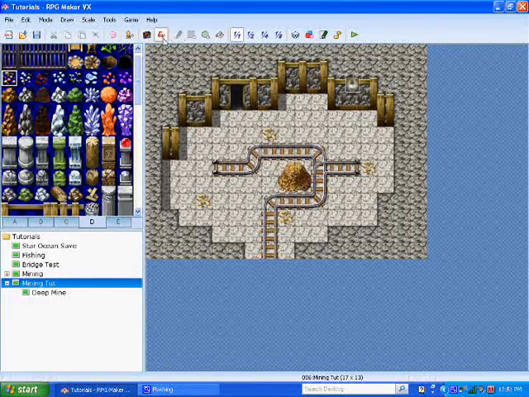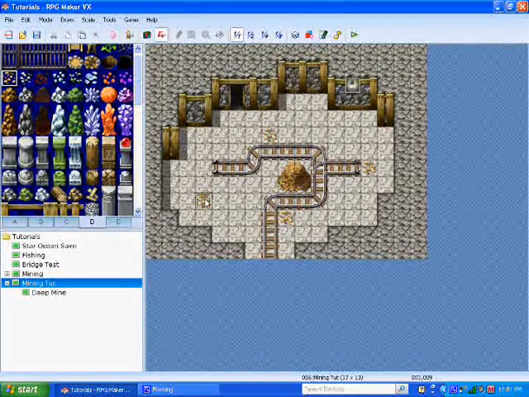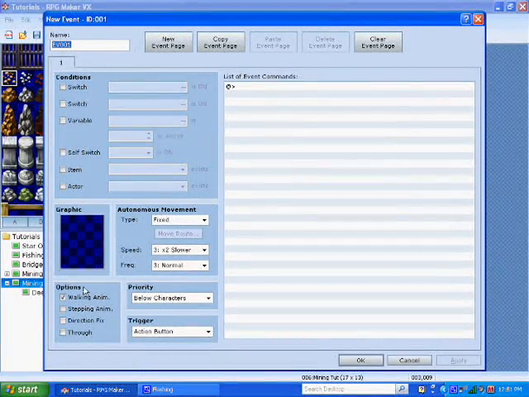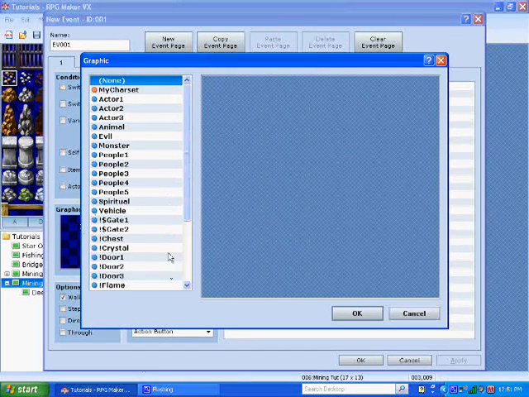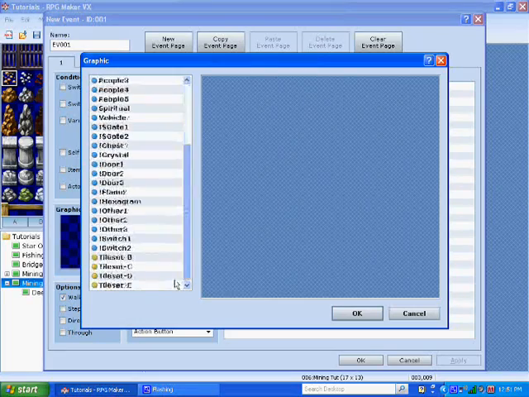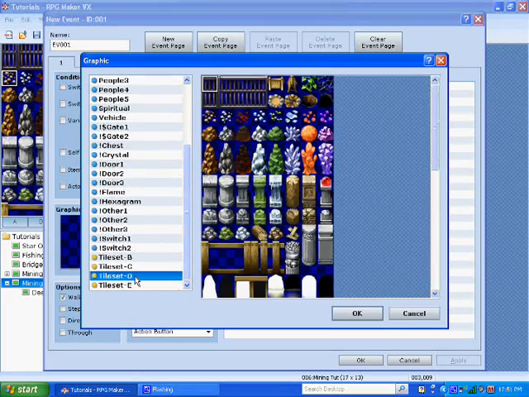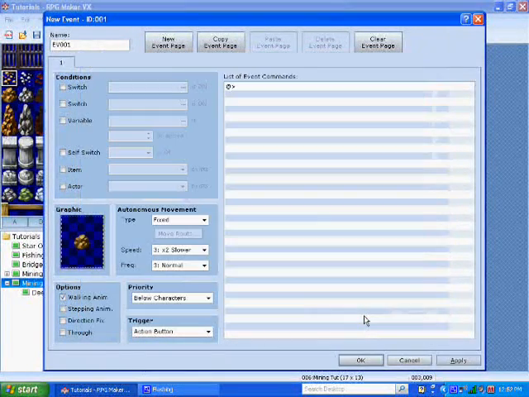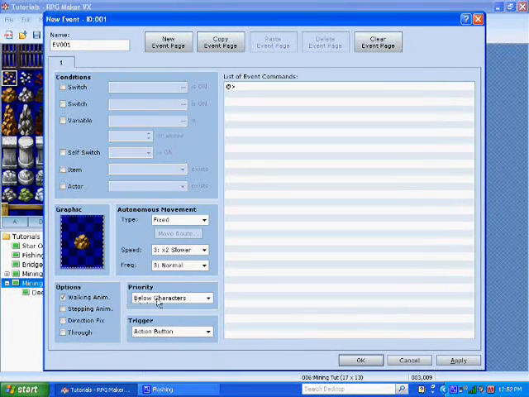And now we're going to go in the event layer and put one on top of the first rock there. And the trigger is going to be action button. And then our graphic is on tile set D. Choose the rock that is not crumbled. And click OK. And the priority is going to be same as characters. And I'm just going to call mine like bronze mine or something.